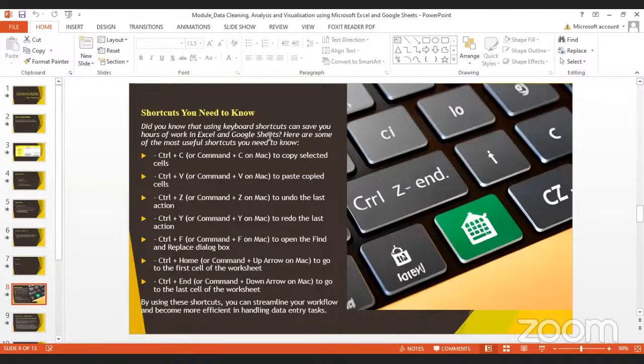So you see that this has both for Windows and MacBook, so that you can use either one depending on the kind of machine that you have.